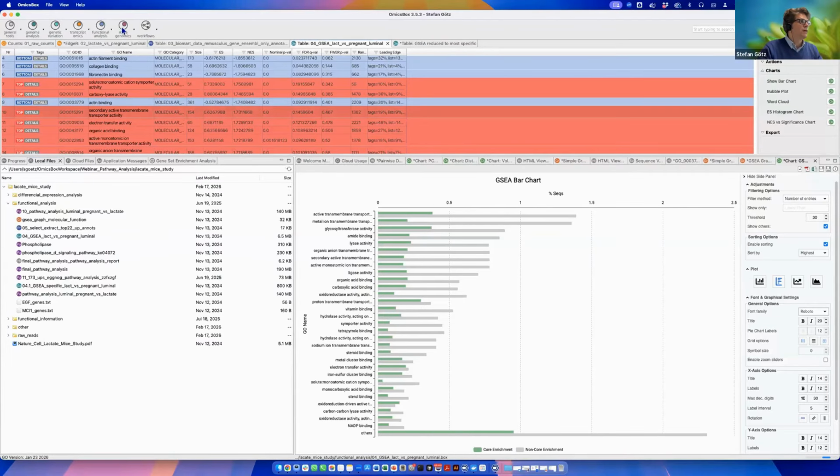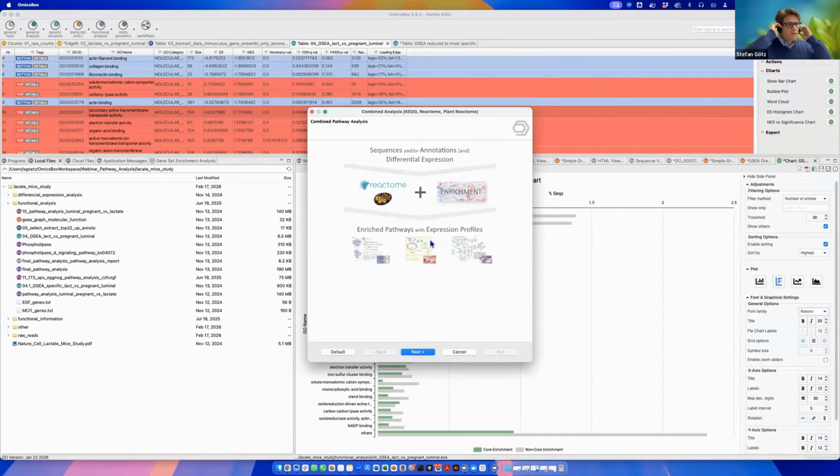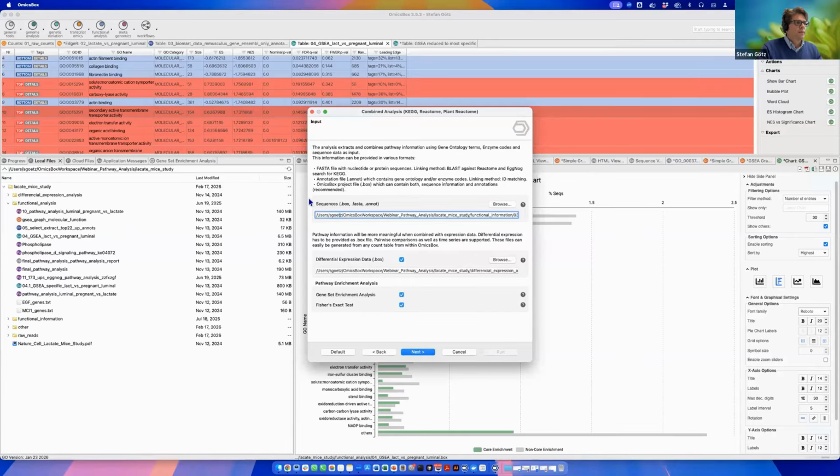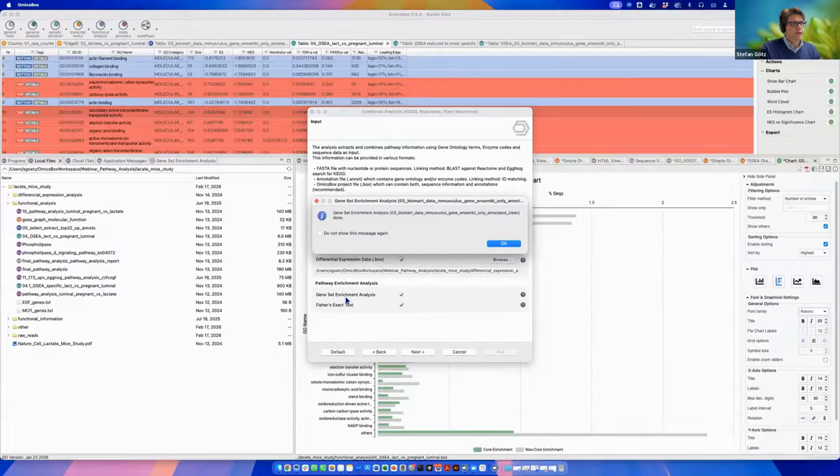Now let's go into the pathway analysis. So the combined pathway analysis brings together everything we have already seen until now. Okay, so here we can see how we can take our sequences, which are annotated or not, and combine them with our differential expression data, our pairwise expression data. And then we pick an enrichment analysis, which could be gene set.